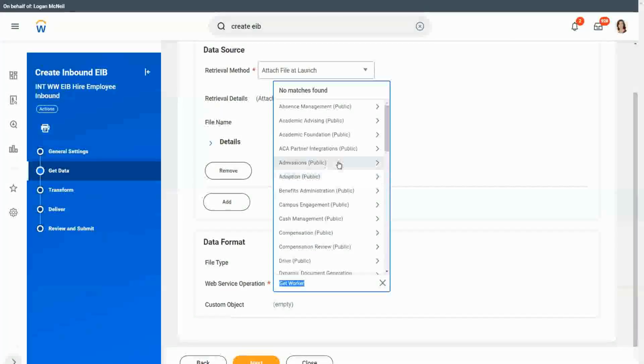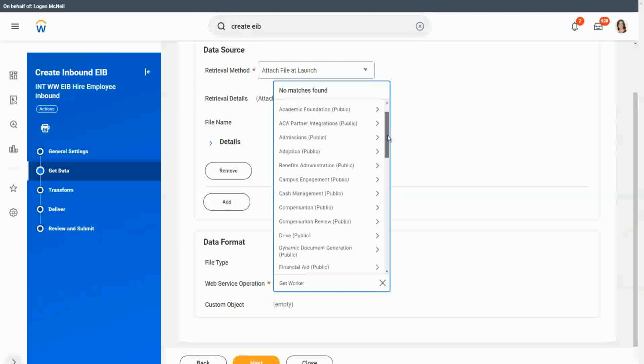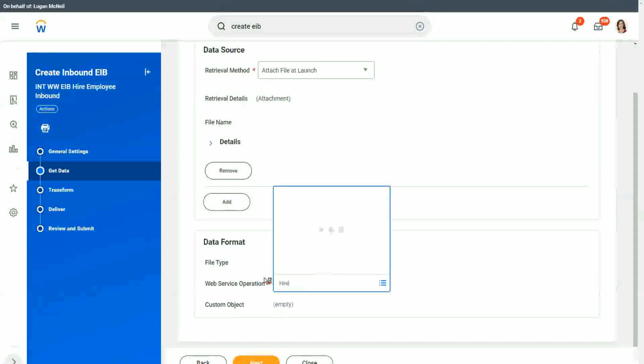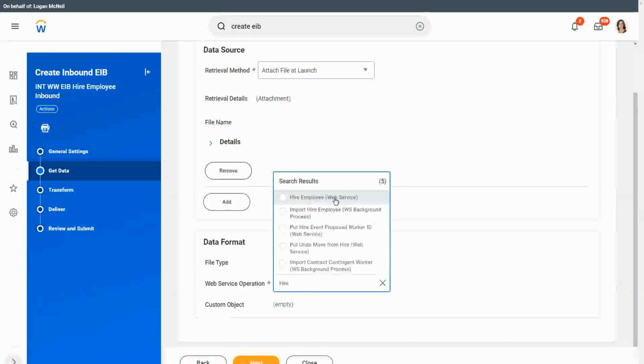The name may have put, it may not have put. That is fine, but they are going to be of the category of put, so we are going to do a hire. For hire, it is the Hire Employee web service. There is another one, which is Import Hire Employee. This is for very high volume transactions. If you want to load 300,000 employees, you will not go for the Hire Employee web service. You will go for the Import Hire Employee web service. There is a difference between the normal web service and the import web services.